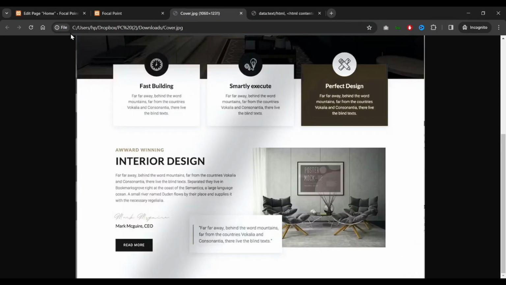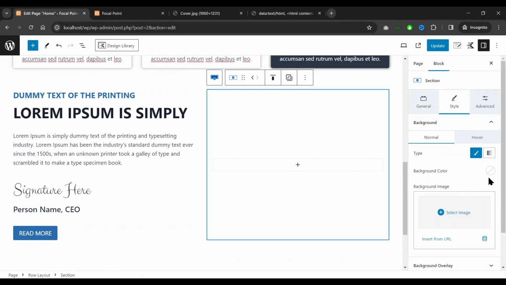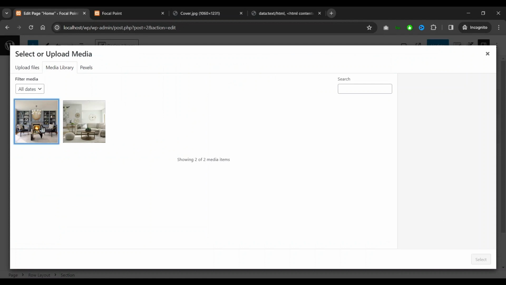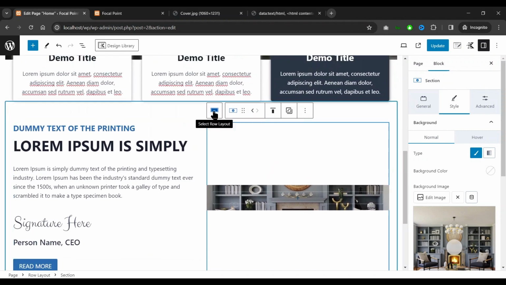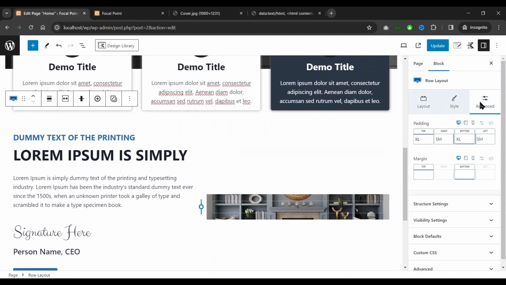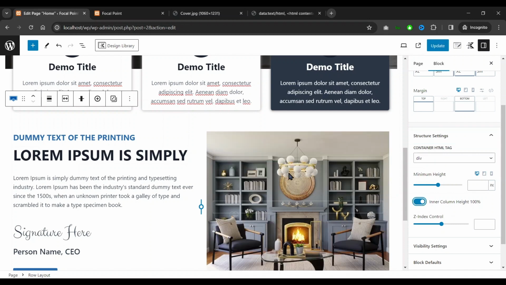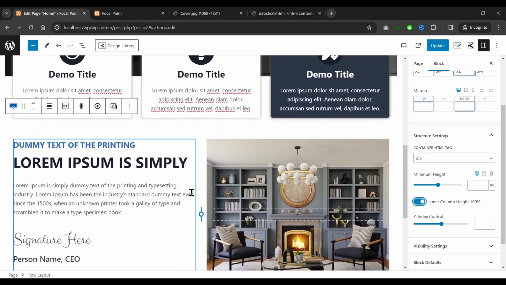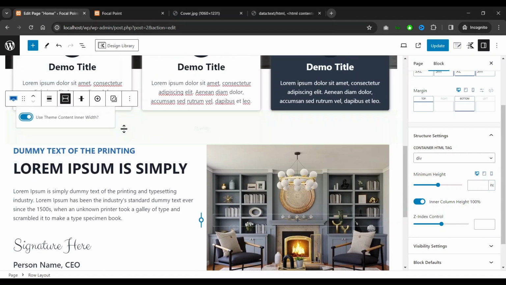Now let's put the picture on the second column. Select the second column, go to style, background, and we will set a background image which we have uploaded, the square one. And now what we need to do to make it full height, select the primary section and go to the structure and set inner column height to 100%, so it aligns with both of the columns. We can increase the margin a little bit. Yeah, it's fine. And we have it, and set it to the theme container width.